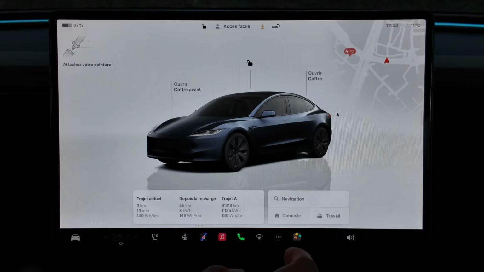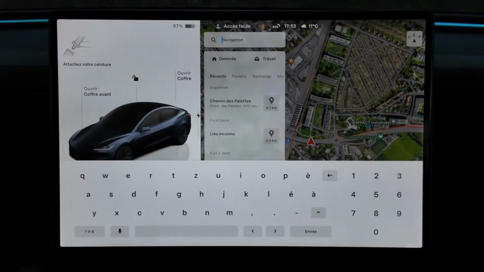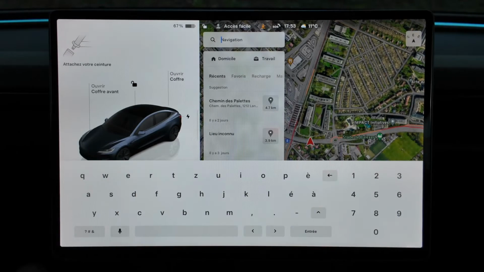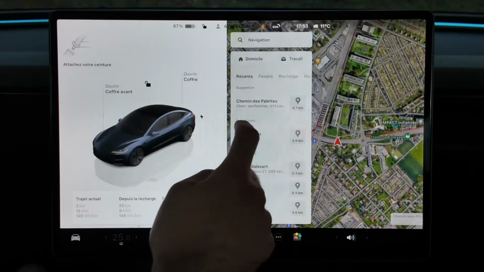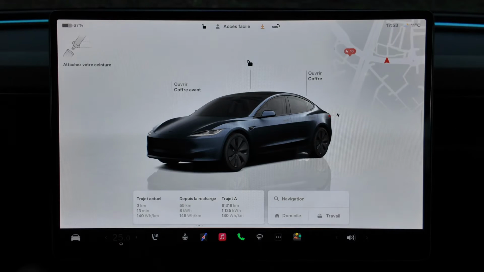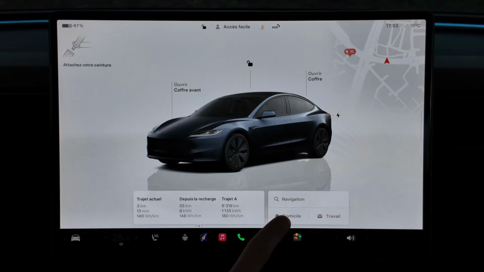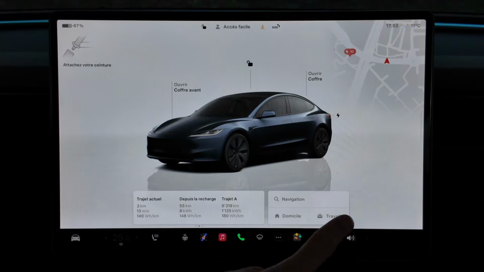You have a small tab with navigation. You can directly enter, as you see here, a destination into the navigation. So if I swipe to the right, I go back to the main view. You can adjust it. You have home and work, so you just have to click on them and you'll be directly redirected with the route to those destinations.